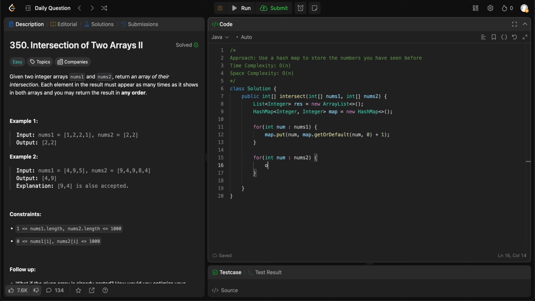So if map.containsKey num, and map.get num is greater than 0, then you add that to the list. res.add num, and you also need to subtract the number of times you've seen it. map.put num, map.get num minus 1.